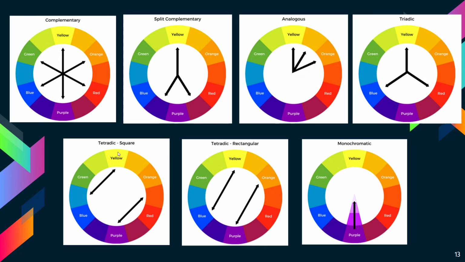Last few, we have tetradic. So use 4 colors that are either in a square or a rectangle. These two are the same. So the way you use this is that you have 1 or 2 colors that are the main colors, and then the rest are accent colors. So here yellow and purple are main colors, and blue and orange are the accent colors. The same goes for the rectangular here.